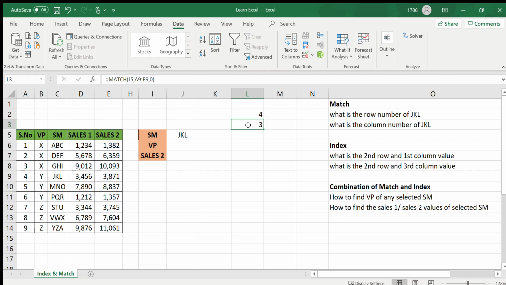For example, now this is JKL in the drop down. If I select ABC, ABC row number is 1. So this is fine. But the column number is not coming correctly because we need to select a different lookup array. So lookup array for ABC is this. Now this will come properly. This is the column number 3 for ABC.